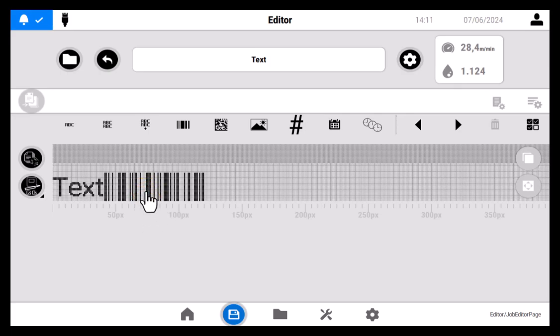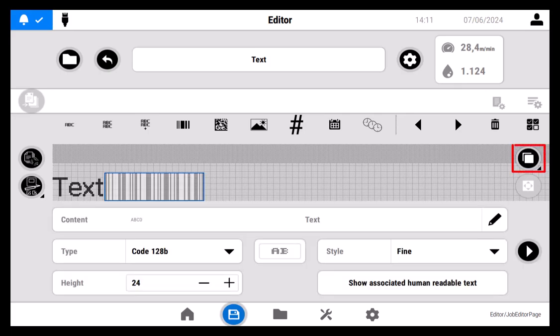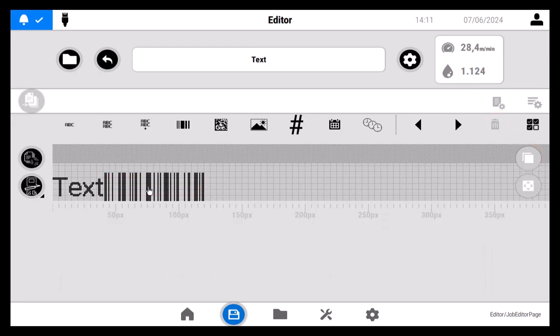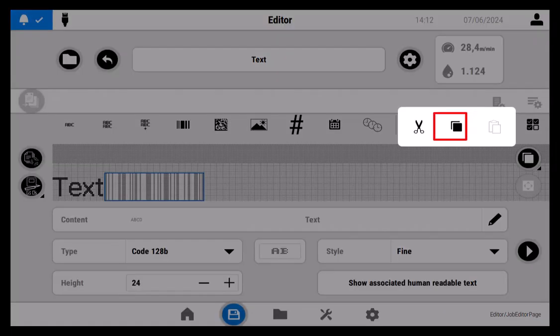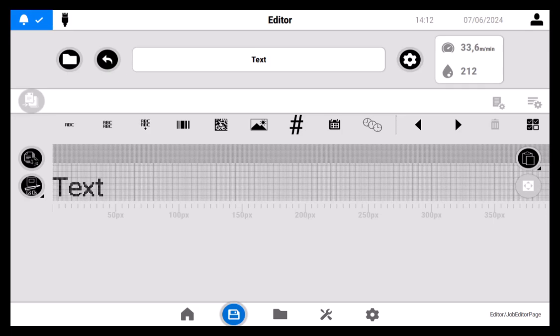You can cut or copy objects. If you tap on this button shortly, the printer makes a copy of the object. If you tap longer on the button, you can select if you want to copy or cut an object. If you cut, the object disappears from the print band and the button switches to the clipboard icon.